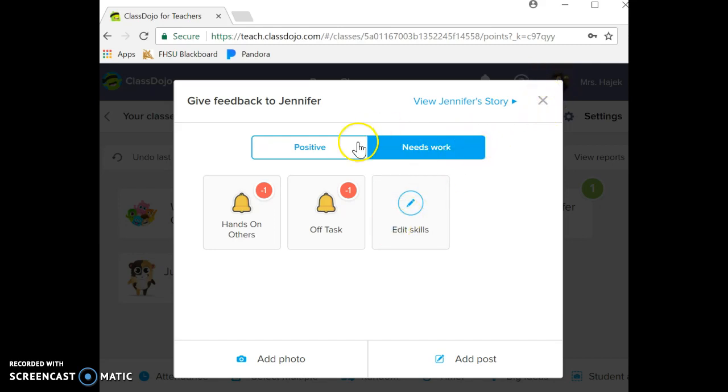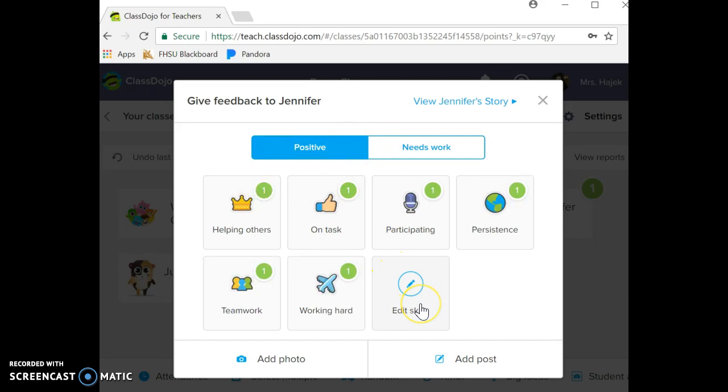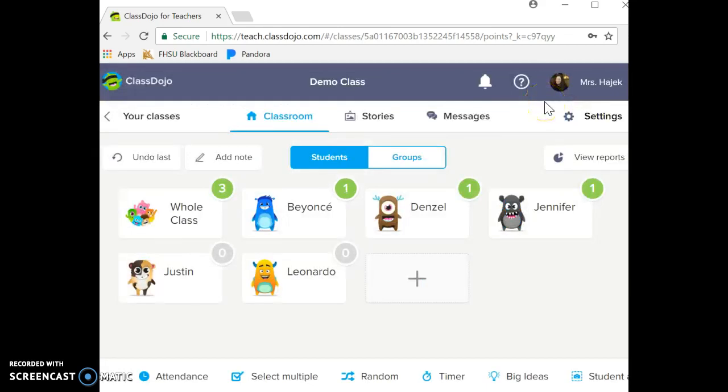I can add more skills. I can also add more positive skills. So maybe I could put kindness on there and they would get a point for that. So that's the classroom management part.